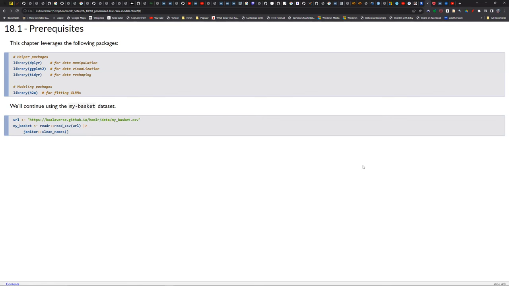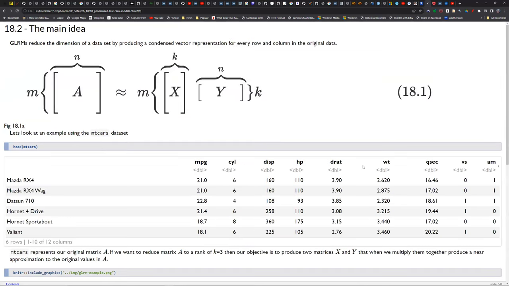And also we're going to continue using my basket, but we're going to do an example with the mtcars dataset.